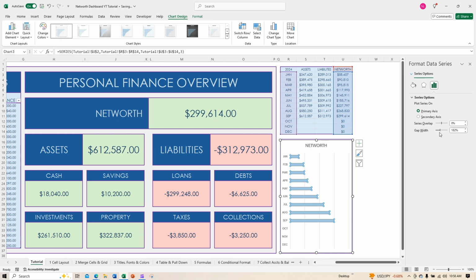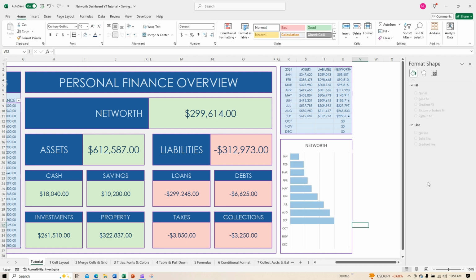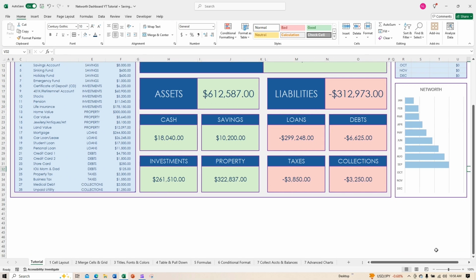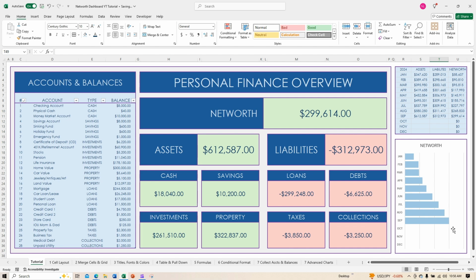And this gap width is set to kind of a high number, which is spreading them out quite a bit. So I'm going to change that to 25. And it's going to make them all a little bit thicker. So I like the way that that looks. I'm going to X out of here. I'm going to scroll over. And that looks really good to me.